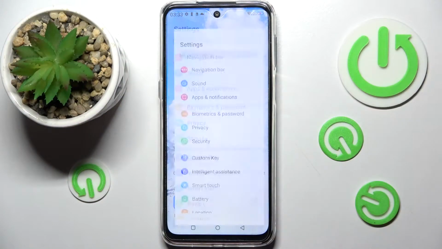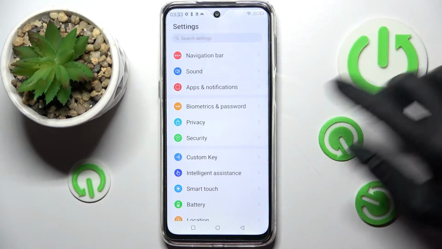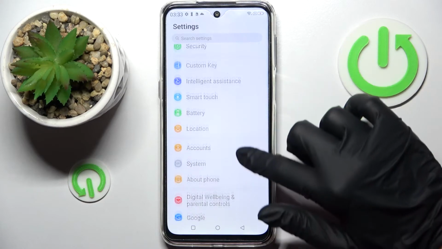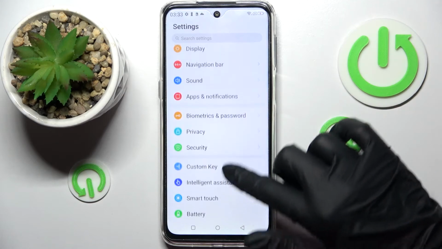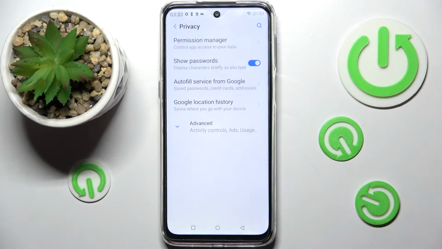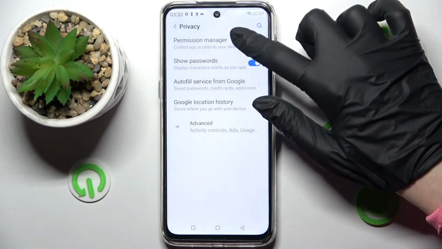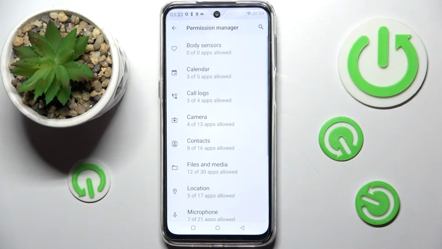First of all, go into Settings. Now you need to scroll down and click on Privacy section over here. Then select Permission Manager at the top and tap on one of your device's options. I will go with Location.